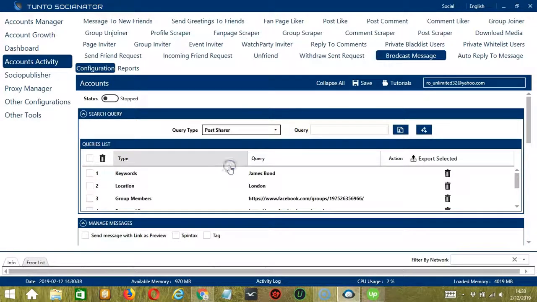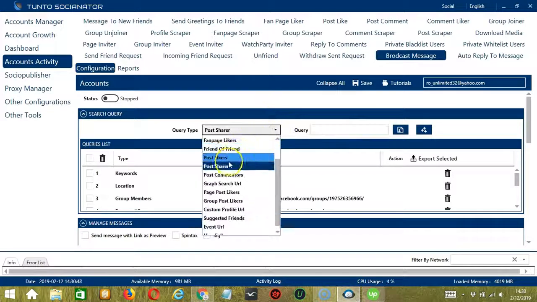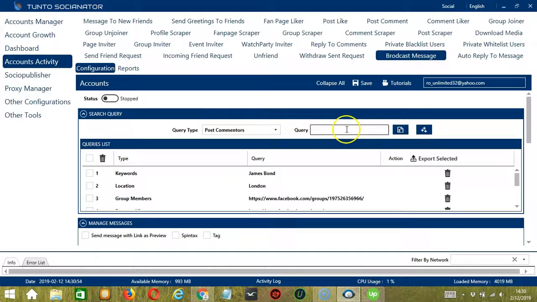Next is post sharer. With the same post URL, click Add. So this time it will target all the users who shared that post. Next, we have post commenters. Let's use the same post URL. Click Add. So this time it will target the users who commented on that post.